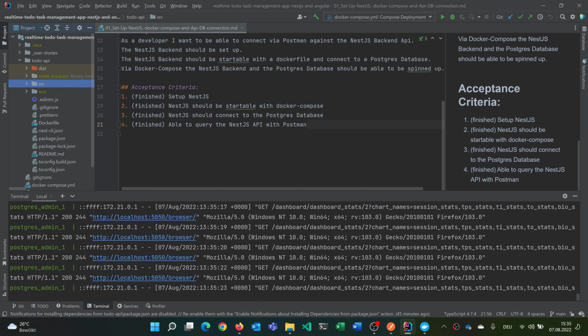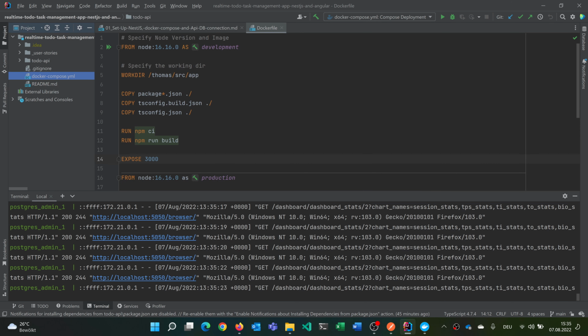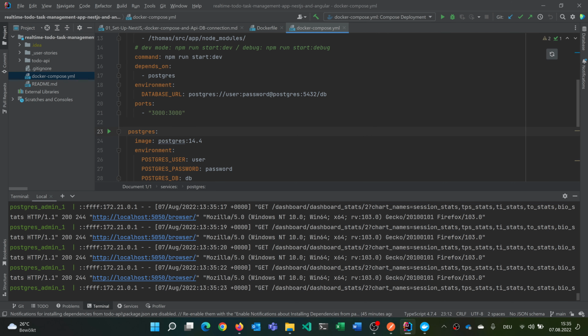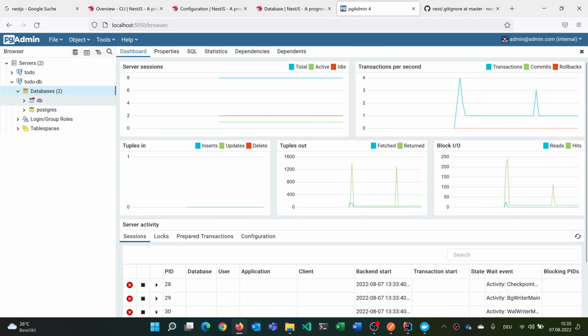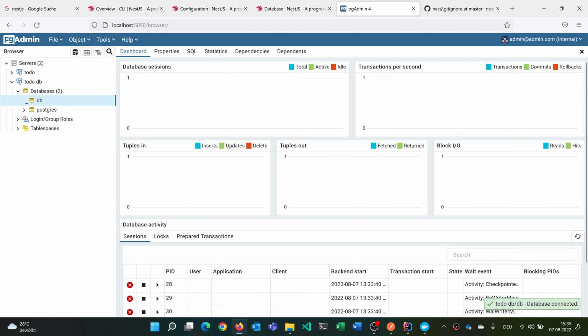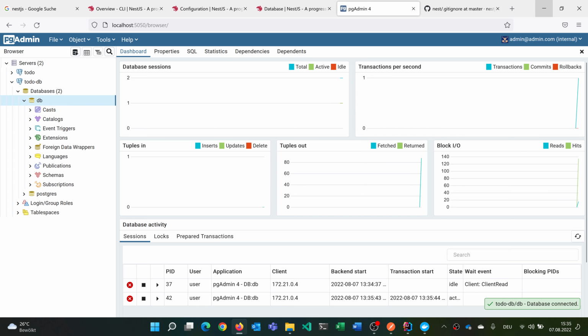Everything is spun up with Docker, so we have a Docker file and a Docker Compose file for our services, where we also spin up a Postgres database that our application connects against. So we can also, with a Postgres admin tool, connect into our database and have a look in it. At the moment there is no data.